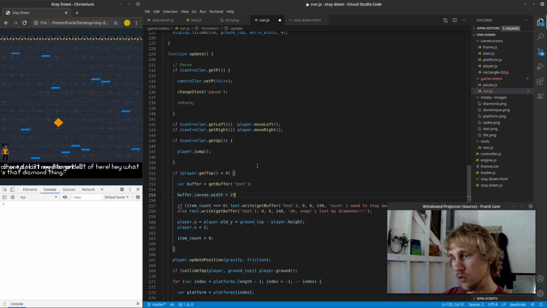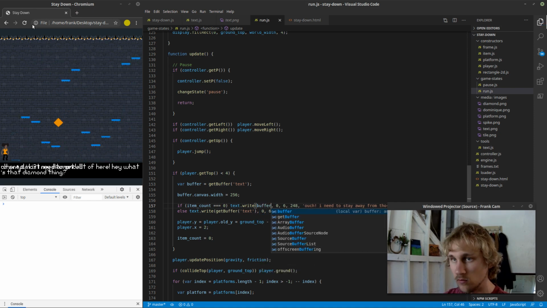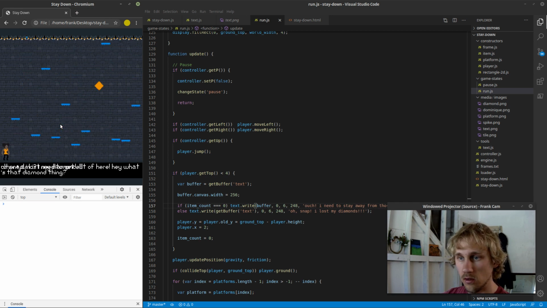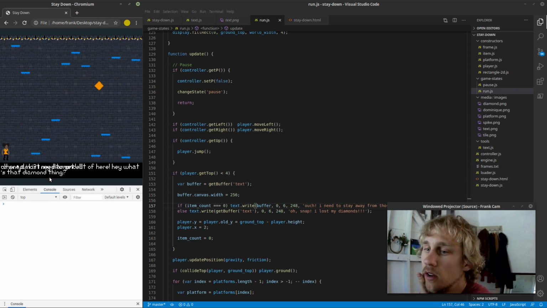Canvas.width equals 256. Okay, that will effectively clear the buffer. And then let's see if that works. Except now I can just say buffer. Alright. I collected a diamond, and it didn't clear it. And the reason it didn't clear it is because it's already drawn.